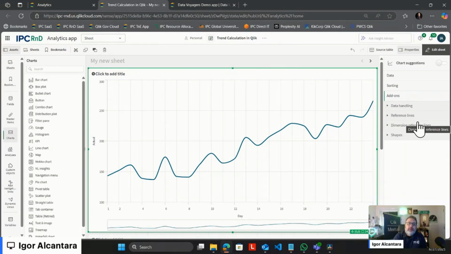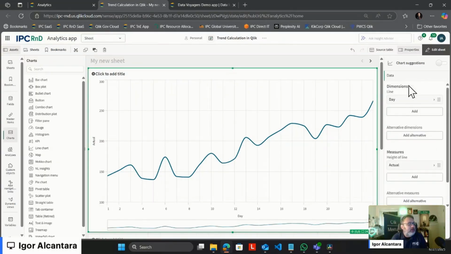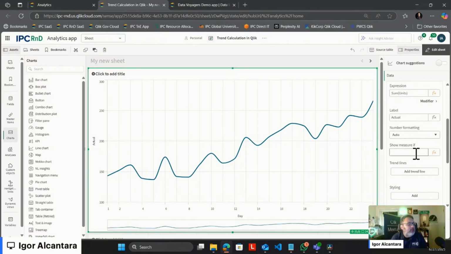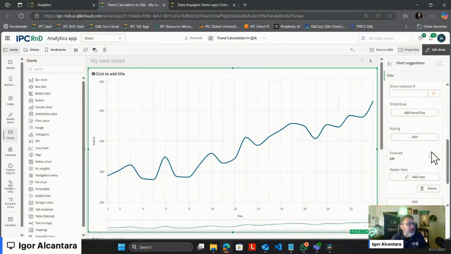Pretty good. Now I want to project forecasting. And this only works if you are in Qlik Cloud. So let me go to Data and let's find the measure, which is Actual. It's a very simple calculation, just the sum of units. And for that one, I want to come here, scroll down, and turn on forecast.